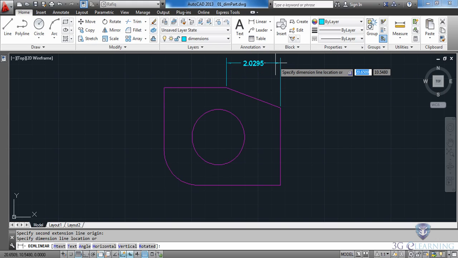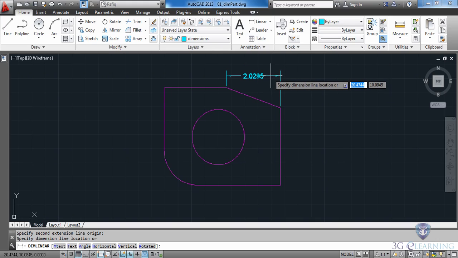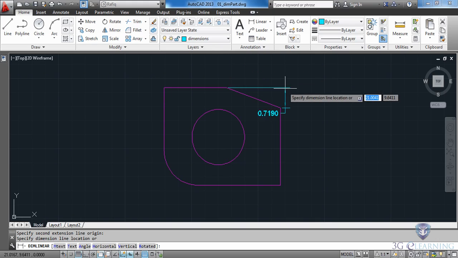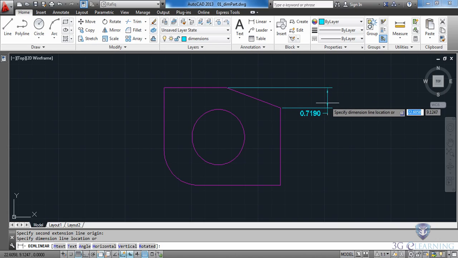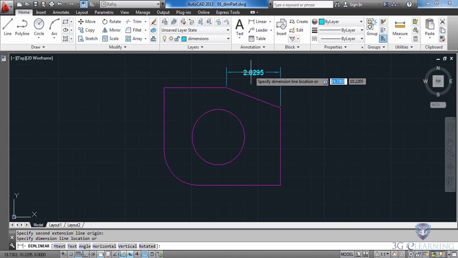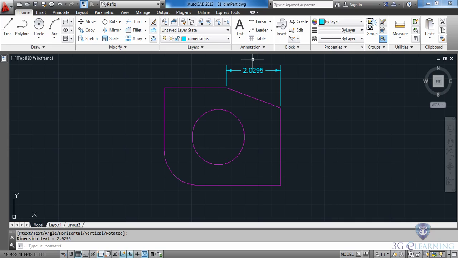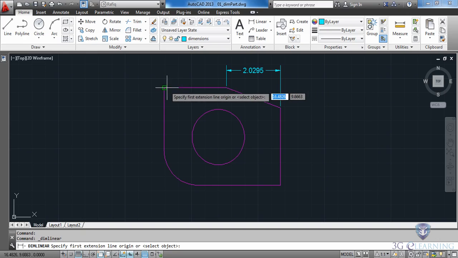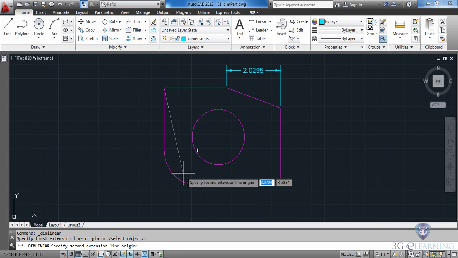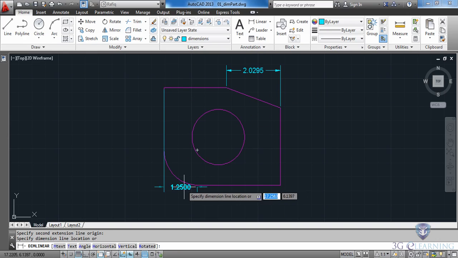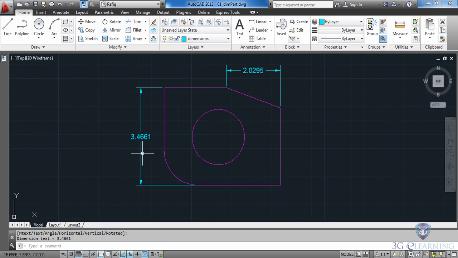A linear dimension will give us the horizontal or vertical distance between our selected points. So if I pull up, you can see I'm getting the horizontal measurement. If I pull to the right, we see the vertical. I'm going to pull this up and click to place a dimension. Knowing what we know now, if we wanted to dimension the overall height of this part, we could launch the linear tool, grab the upper left endpoint, and then the endpoint right at the end of this fillet. I'll pull this over to the left and I'll click.